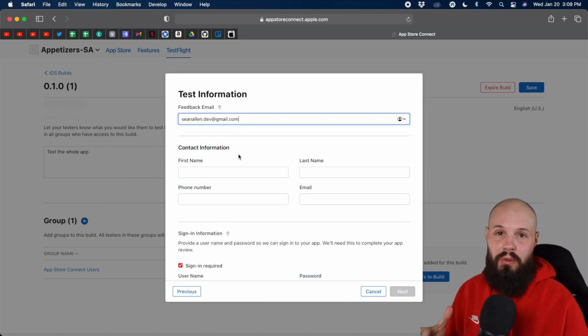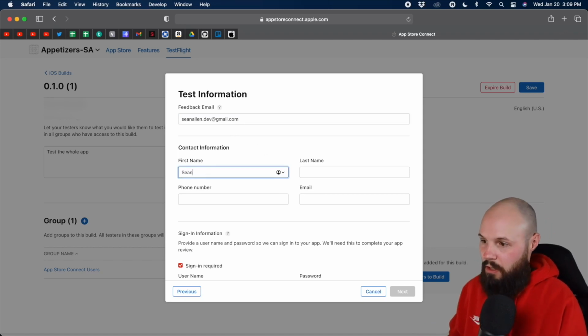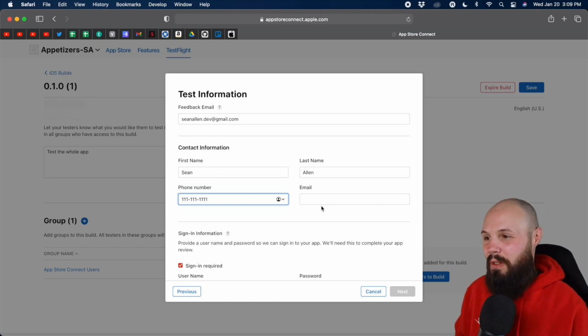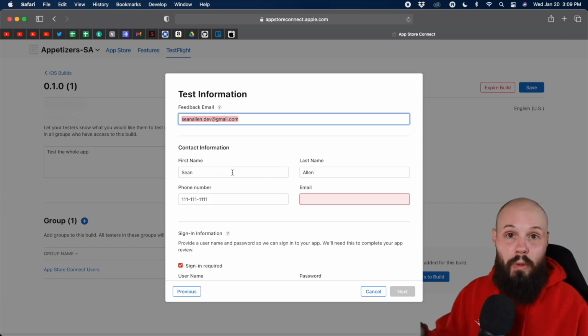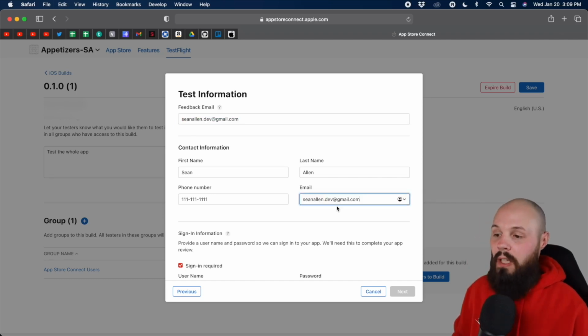If your users want to send feedback about the beta, this is the email you give them. And then the contact information. Sean, Allen, I'm not putting my real phone number in there, 123, 123, 1234. Put your phone number in there. Again, this is for Apple reviewers to contact you for some reason, whereas this first feedback email is for the users. So we're going to use the same email here, but that feedback email might be something like help@yourwebsite.com.